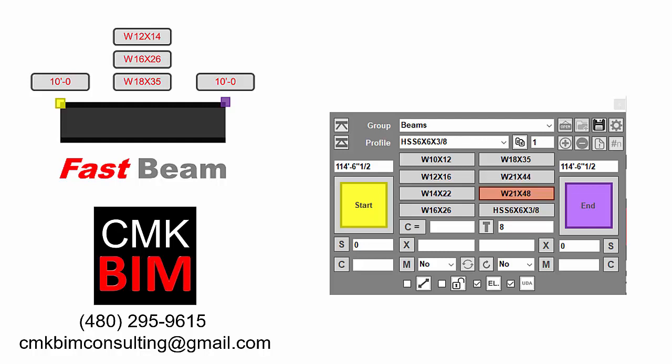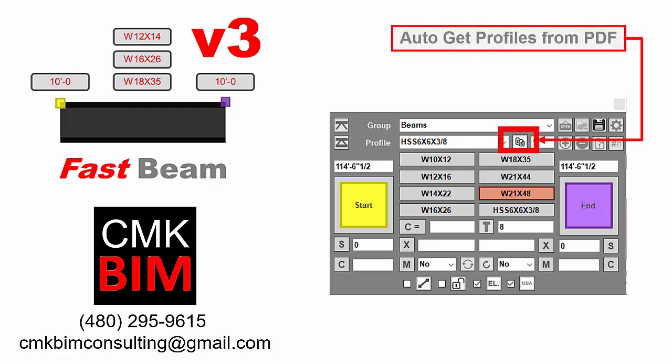In this video, we're going to take a look at some of the new features in version 3.0 of FastBeam by CMK BIM Consulting. The first feature we're going to take a look at is how we can automatically get the profiles from an image that's captured, or a screenshot captured from your design drawings or your PDFs. So if you want to get all the beam sizes from your plans or the column sizes from your column schedule, you can easily get that versus having to type those all in individually into your FastBeam palette.